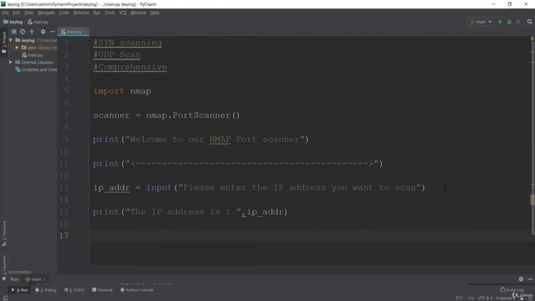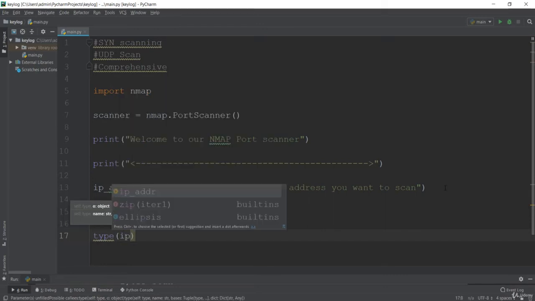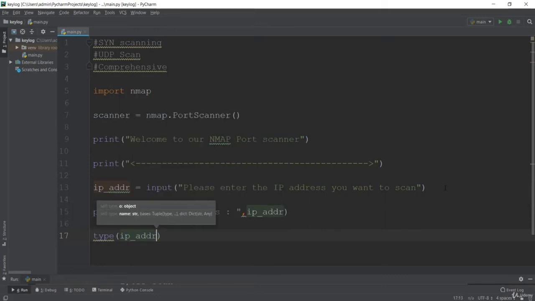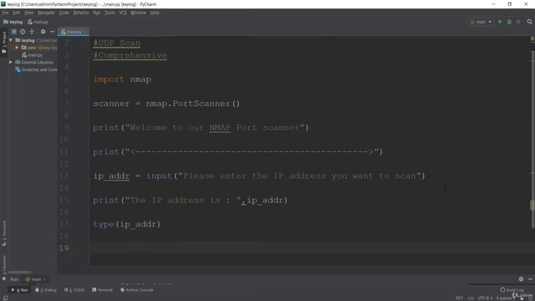So now what we have done is we just see the IP address. So let's see the type of the IP address. You know what this type method does. This is going to just return us the class. So the next thing is to get the response.